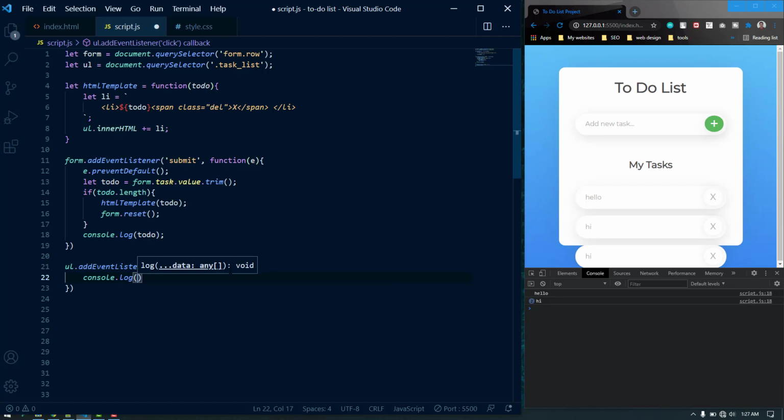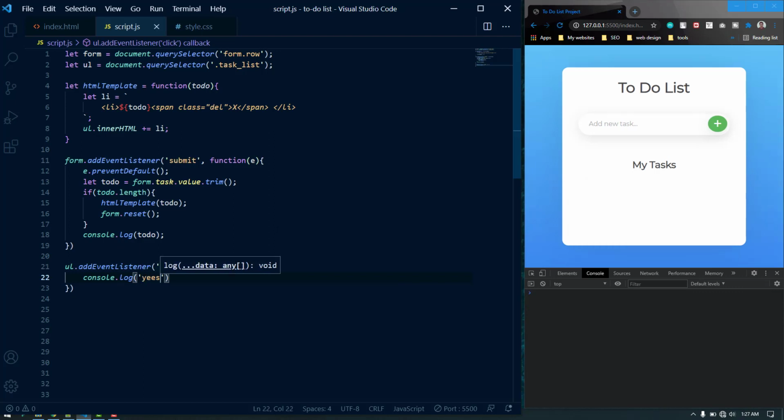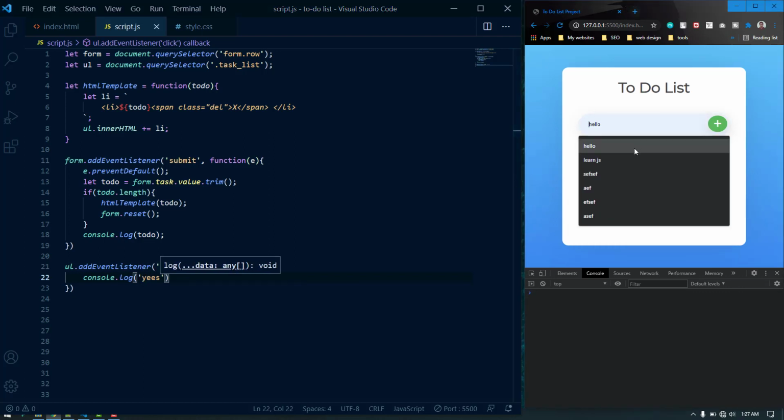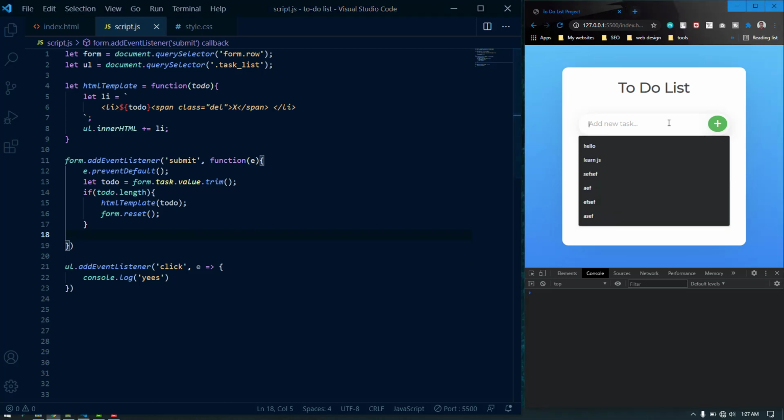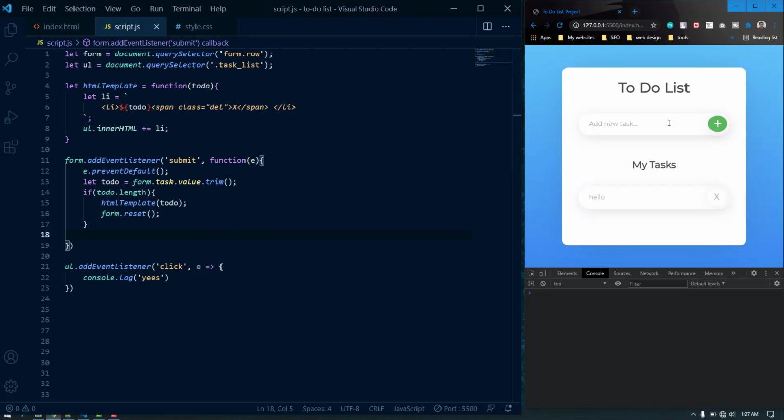Console.log, let's type yes. Whenever we click on the unordered list, it will log it, but before that we have a console.log of this to do. We don't need that anymore, the task is done. So let's add a new task, and if we click anywhere on that, like this cross icon here, it is typing yes on the console.